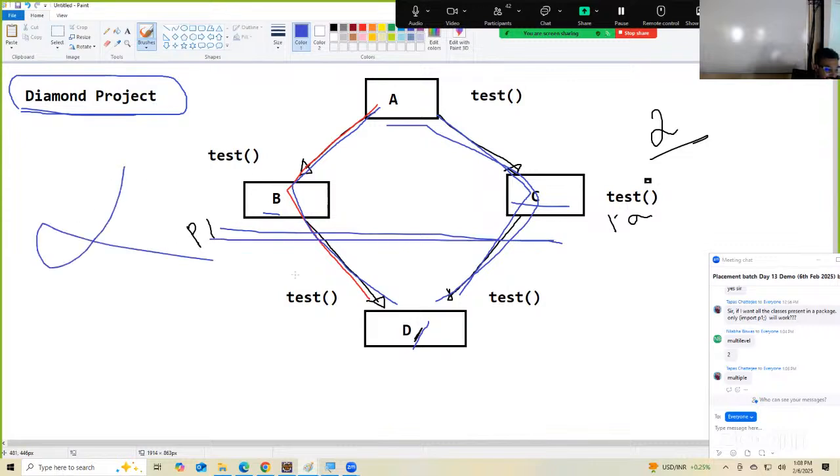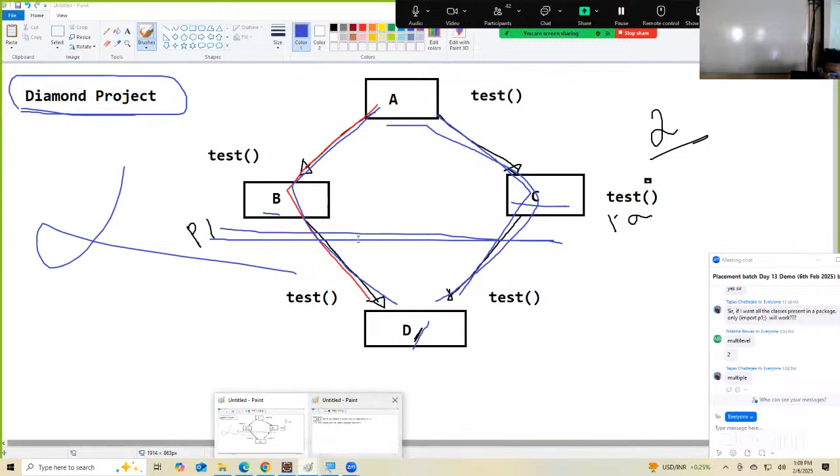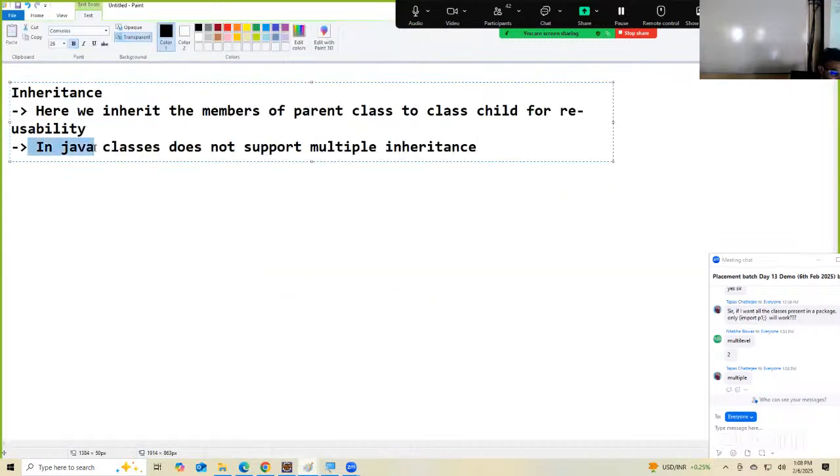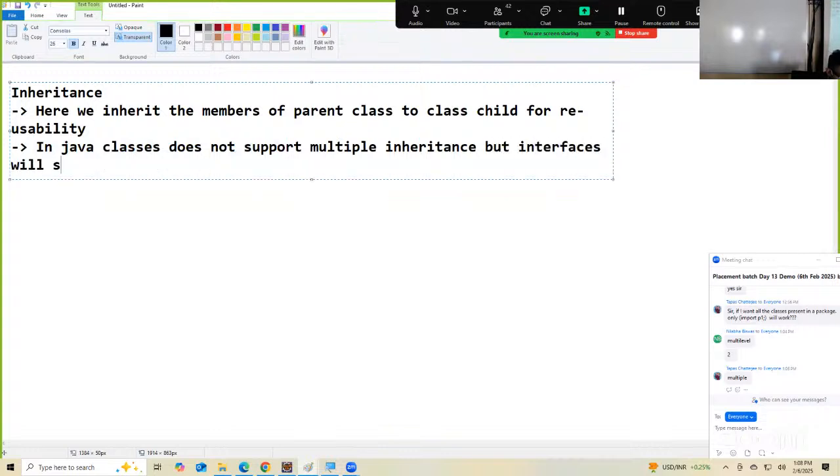So in Java, they directly said that classes will not support multiple inheritance, but interfaces will. I'm purposefully writing this point here, but I'll teach you the interfaces concept later. Interfaces will support multiple inheritance, but classes will not. Did you all get this now? Can we write this second point?